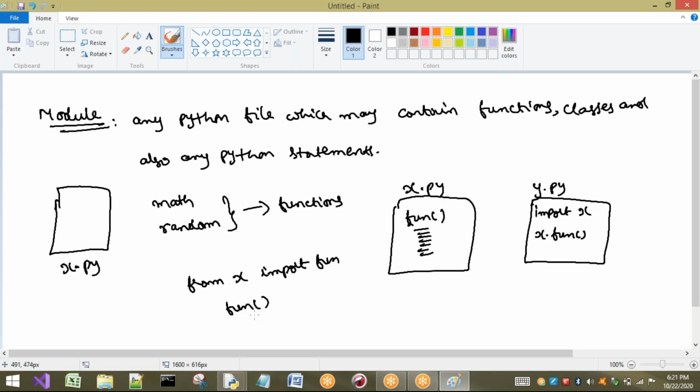Otherwise, for example, if there are many functions in my x module and I want to import all of them, what can I do? From x import, and to indicate all, I use a star. So now I can access any function of the x module.